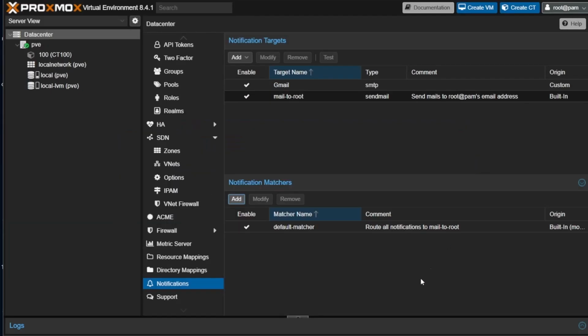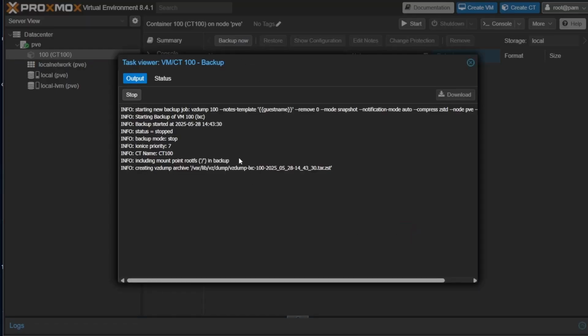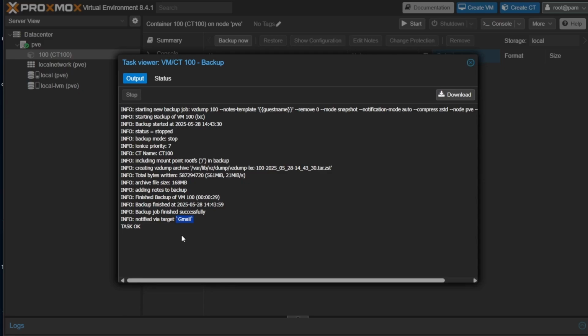So we'll select OK. And with that feature changed, let's once again go back to container 100, select backup, hit backup now, press backup. And now that our backup has finished and we've gotten task OK, you can see we're no longer sending mail to root. We're actually sending mail to the target of Gmail. So that's a promising sign that we have successfully set up notifications.